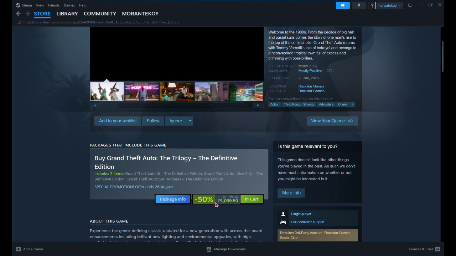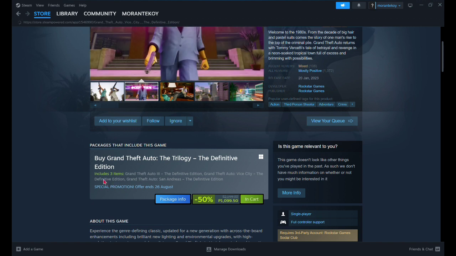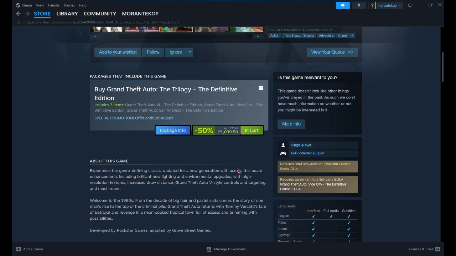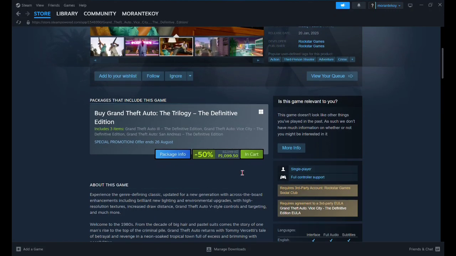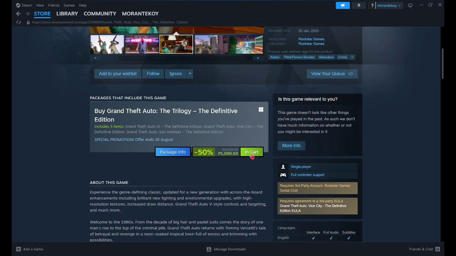If you purchase this game, it includes three items. Just read this so you will have knowledge before purchasing this application. Then just tap on this add to cart, the green one.